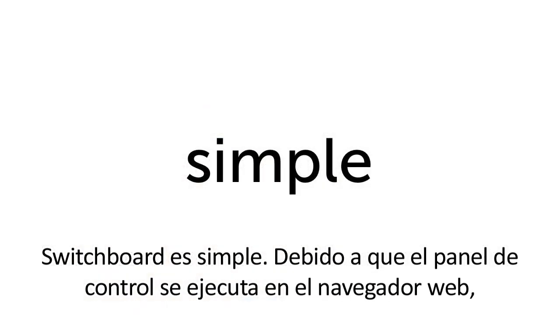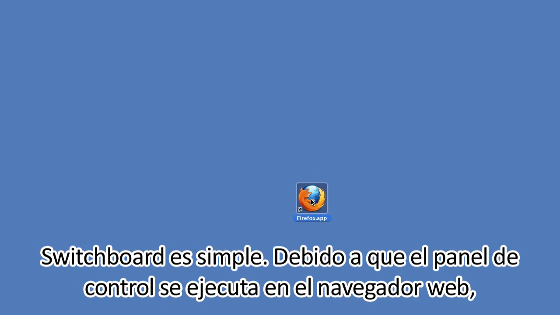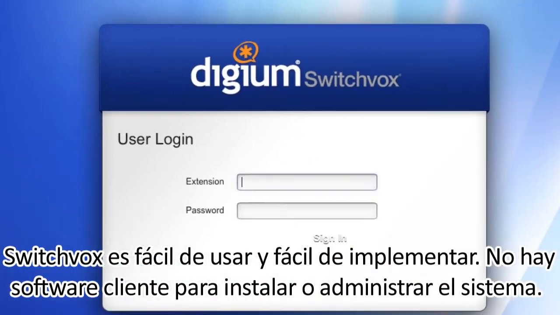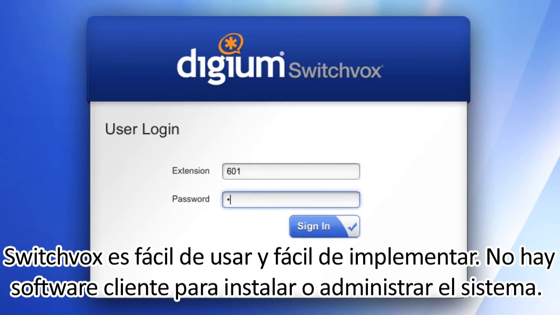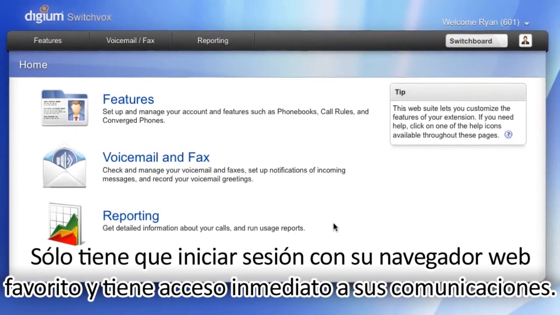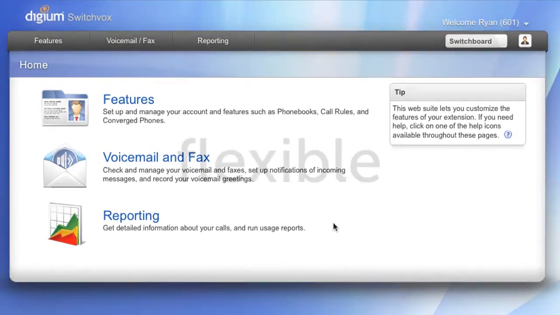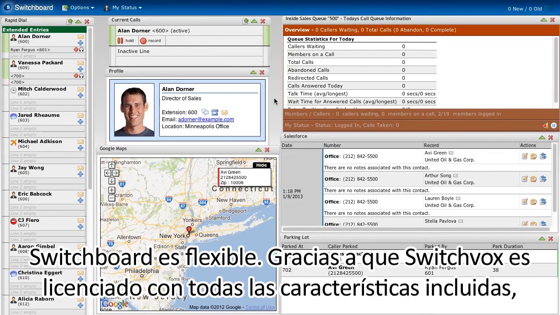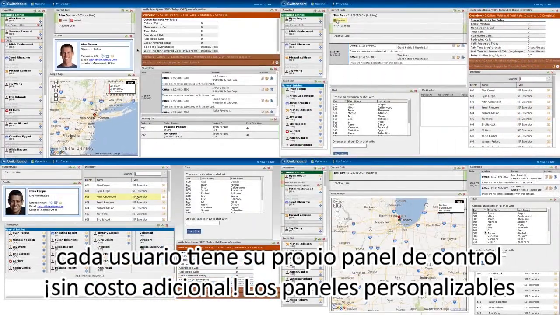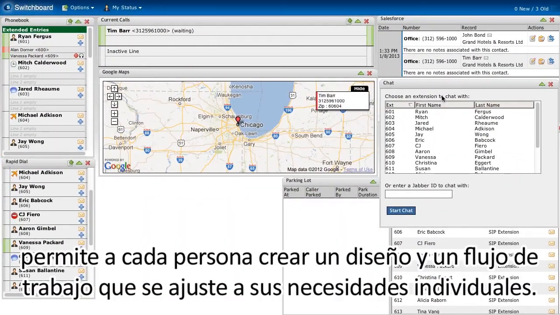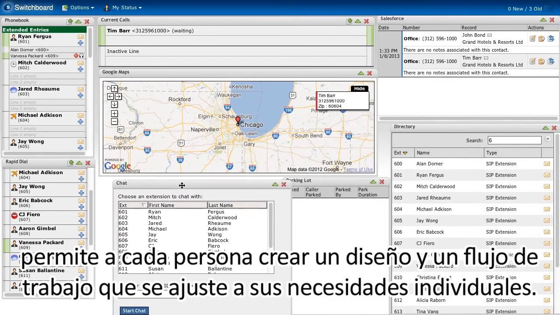The switchboard is simple. Because the switchboard runs in your web browser, it makes Switchvox easy to use and easy to deploy. There's no client-side software to install or manage. You simply log in using your favorite web browser and you've got immediate access to your communications. The switchboard is flexible. Because Switchvox is licensed with all features included, every user gets their own switchboard at no additional cost. Customizable panels allow each person to create a layout and workflow that meets their own individualized needs.